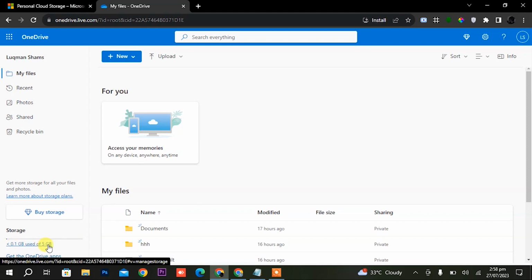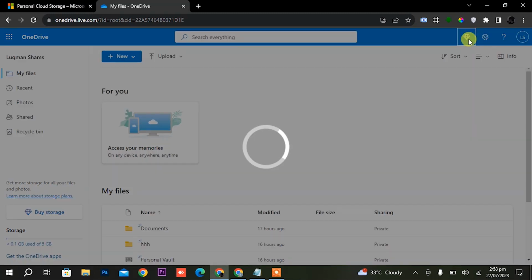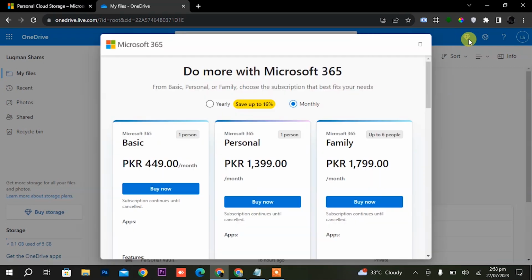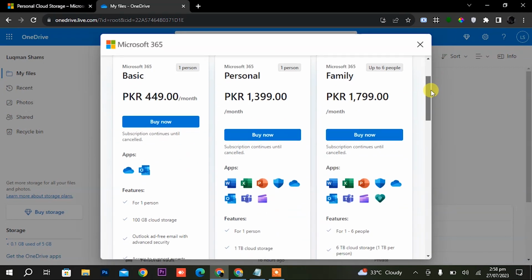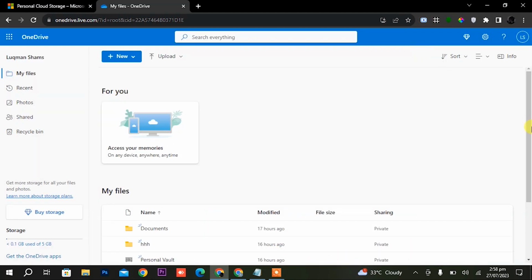You can see that this is not the premium version. It is providing us 5 GB of free space. If you want to access premium, we will have to pay for it, and I will show you the package here. And this is the package. It provides us 1 TB of space or 100 GB of space, depending on the plan. Now I will show you OneDrive.